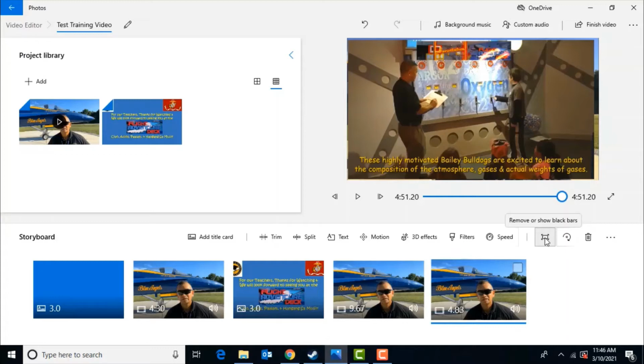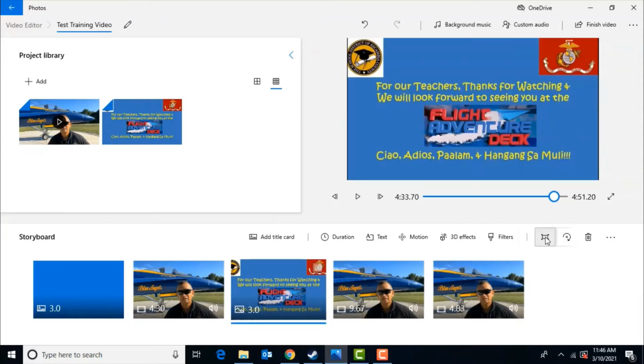Okay, this feature, remove or show black bars. That's if you get it on your video or on your picture, and then you can just select the specific frame for that. I don't think there are any black bars, but let's just go ahead and select it here. Okay, just remove black bars.